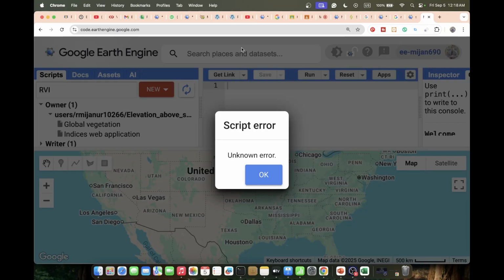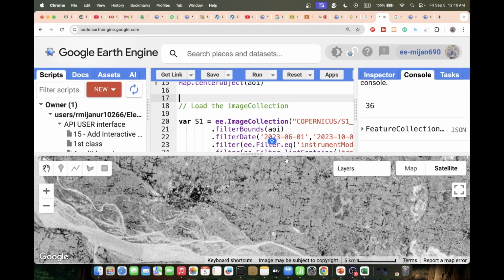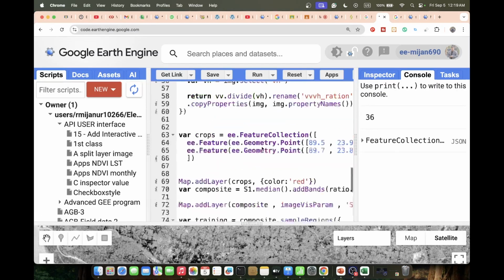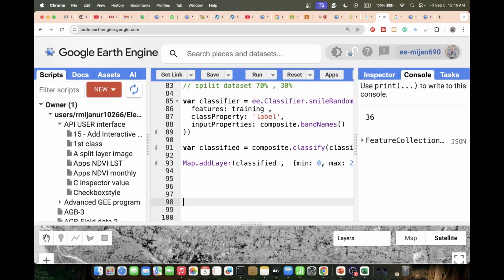Or if you want to also compute the RVI, just a minute. Suppose I want to compute the RVI in this area, or identify what vegetation. So we already get the image. Okay, we already have the composite of image.